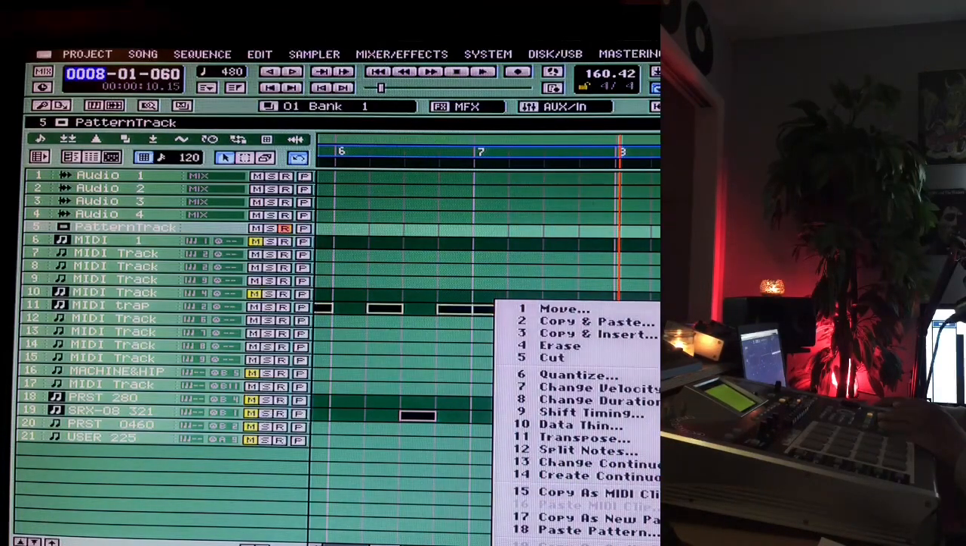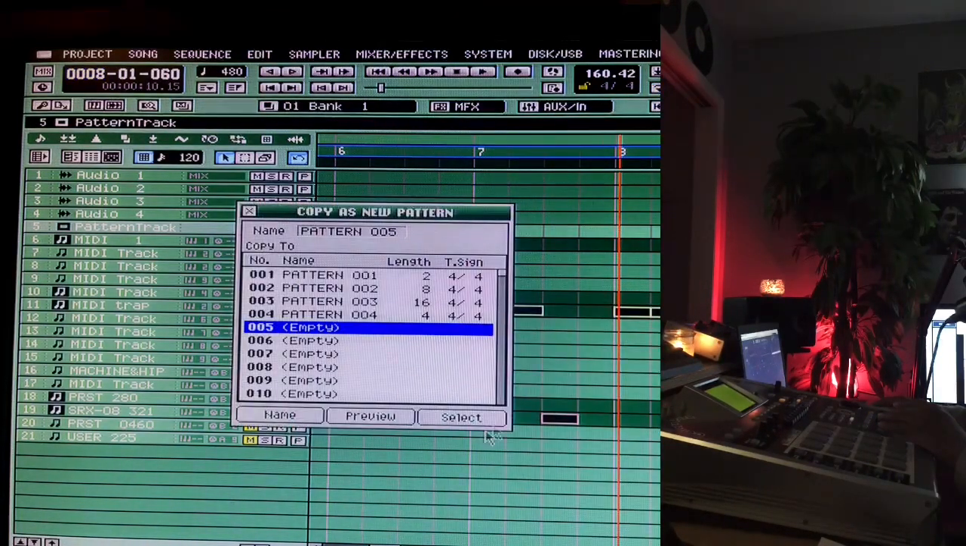I'm going to hit that. Copy as new pattern. Pattern 5.